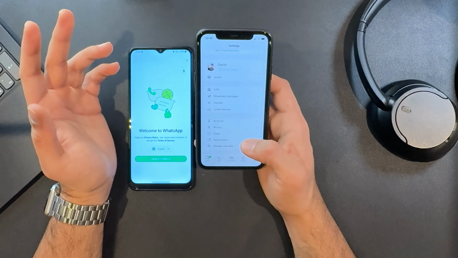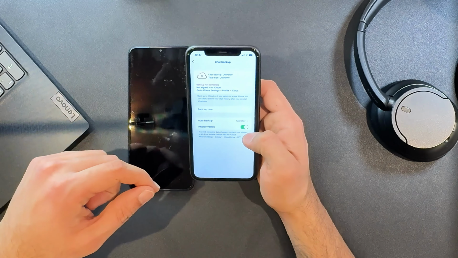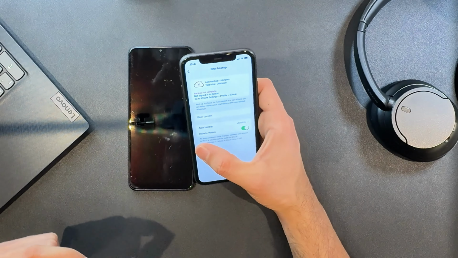When you do chat backup, make sure it's signed into your iCloud, and then you can back up now. You can select what you want to back up. You can include videos, and you can turn on auto backup, daily, weekly, monthly, whichever you like. You can turn on videos as well.